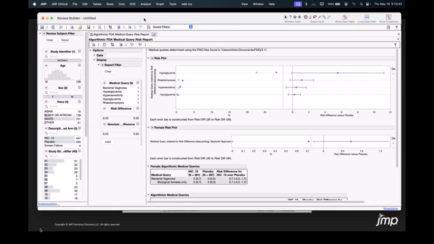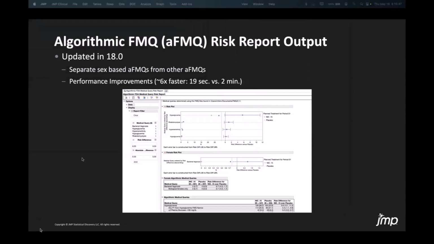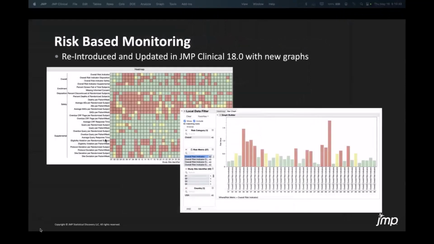I'm going to move this off to the side. So what do we have next? So another thing we have is risk-based monitoring. So in the past, we have had this ability, and we had a different way of displaying things. And so we decided to refresh this, see if we can give it a more graphical approach while still maintaining kind of this stoplight approach, with red being high risk, yellow being medium risk, and green being low risk.